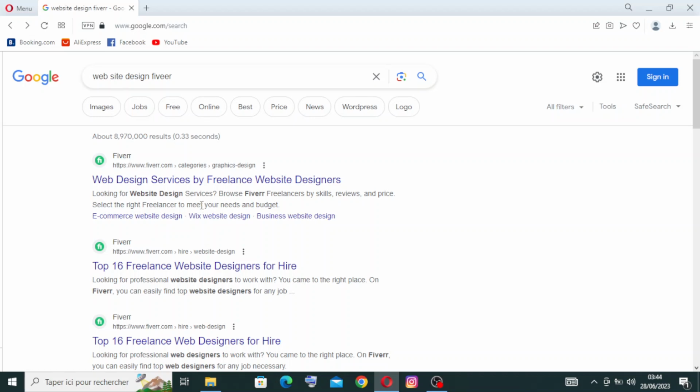Today we're diving into the world of web design on Fiverr, the go-to platform for finding talented freelance designers who can bring your website vision to life. To start with this wonderful service on Fiverr, simply head on over to Fiverr, and after that you can search for this service. We're going to choose this link here, the web design service by freelance website designers.